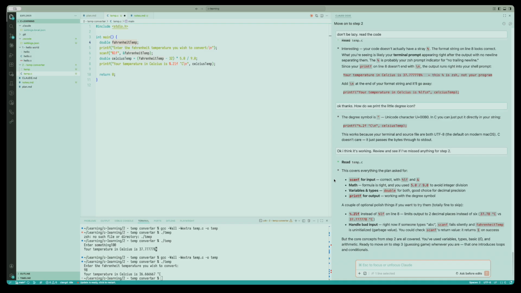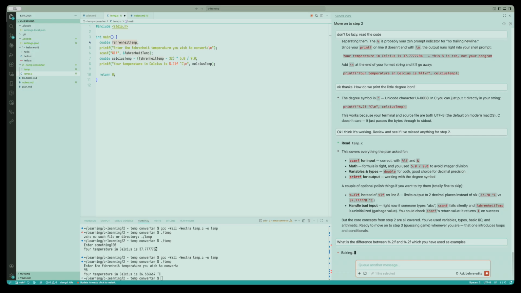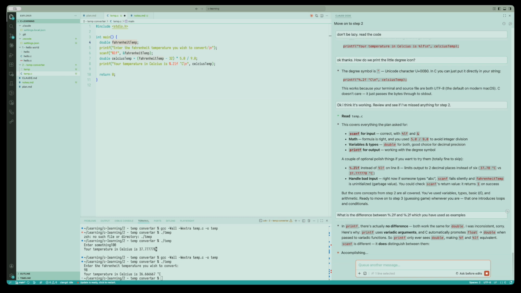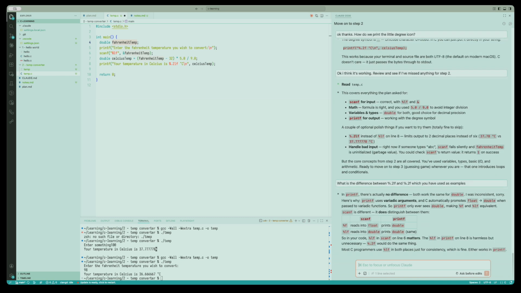Okay. First of all, I want to know what is the difference between %.2lf and %.2f, which you have used as examples. What's the difference between those? I was inconsistent. Okay, this is what the heck.